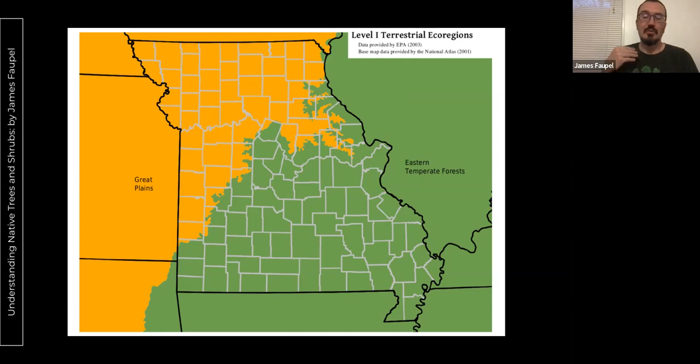There's a lot that you can go into when you're trying to dig into this kind of information about what kind of plant is native to your area. This is just the level 1 of the ecoregions for Missouri and the surrounding states. According to this map, we're part of the Eastern Temperate Forests, and the northwestern half of Missouri is the Great Plains.